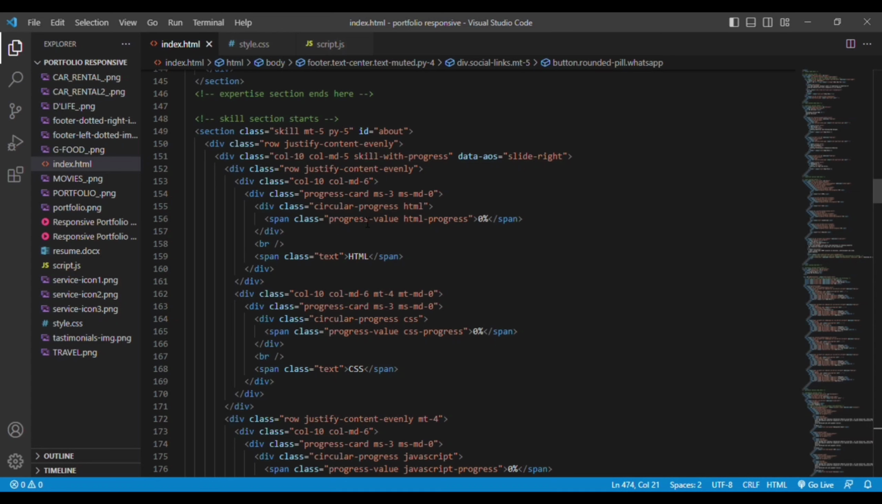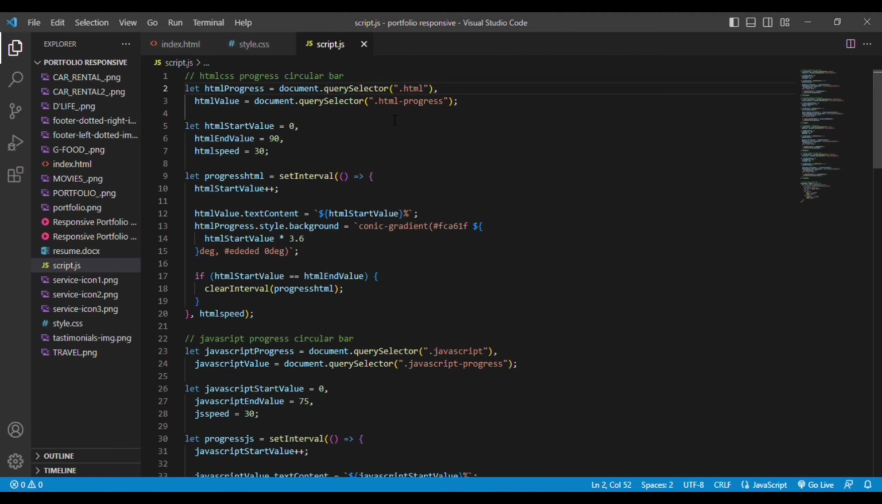So now I'm also initializing HTML starting value 0 as I've shown before. Now HTML end value is 90%, that is I have 90% proficiency in the HTML section, so the end value is 90%. HTML speed is 30 milliseconds, that is the movement, you can see in the website, whenever the website is loaded, automatically it moves from 0% to 90%. The speed at which it is moving, that is mentioned here, that is 30 milliseconds.